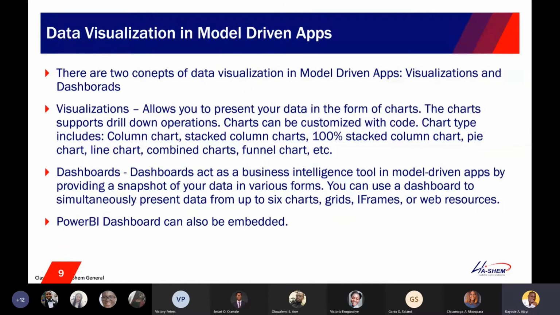Now, data visualization in model-driven apps. There are two concepts of data visualization in model-driven apps, and they are related. We have visualizations and we have dashboards. When we're talking about visualizations, they allow you to present your data in the form of charts. So really, when I say visualizations, what I'm talking about is charts. There are different charts, and the charts here support drill down operations. Then they can be customized with code. For example, there's a way the charts look by default, but you can get them to look differently just by exporting and changing some XML code. It's really nothing complex, and with that you can have customized charts within your model-driven app.